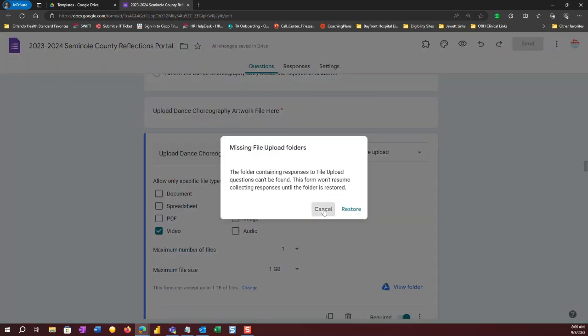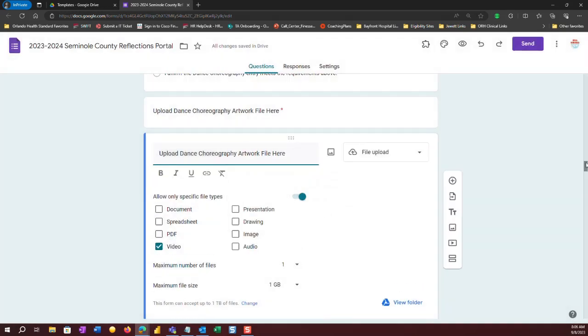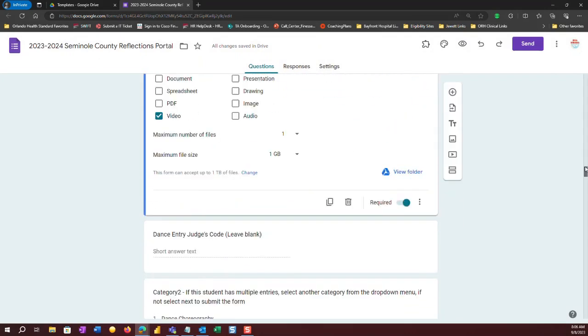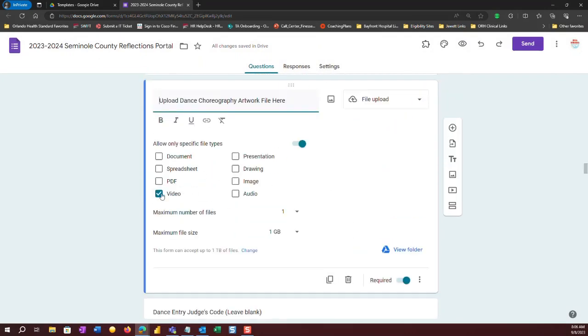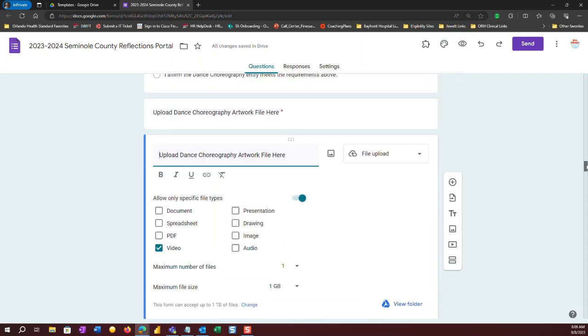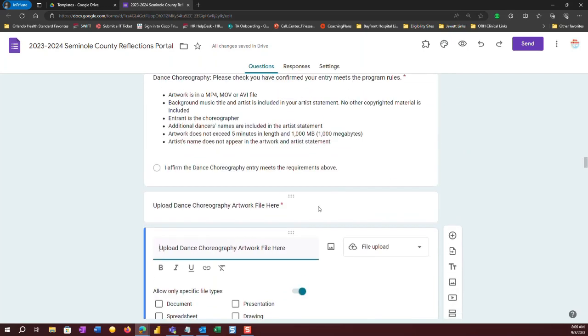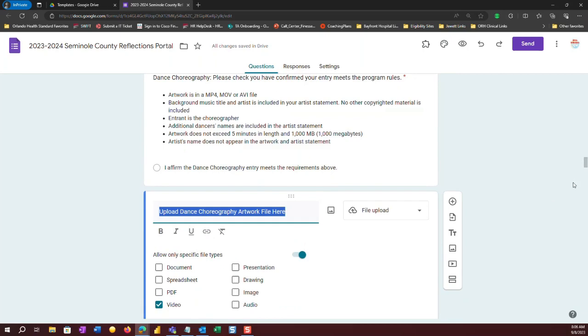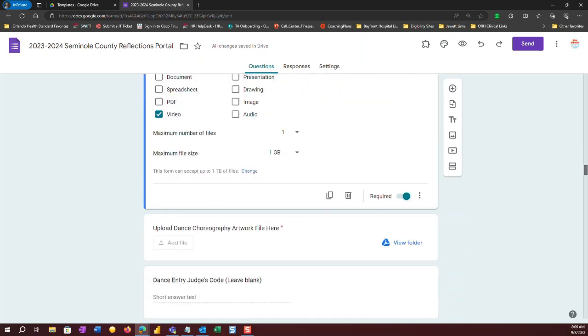The reason we're doing this is because I've already preset the settings you need for each one of these file upload questions so that it helps the users to know what kind of document needs to be loaded, that type of thing. So what I'm going to do here is where it says upload dance choreography, we're going to now delete this one. Remember, we want to keep the one that says view folder.